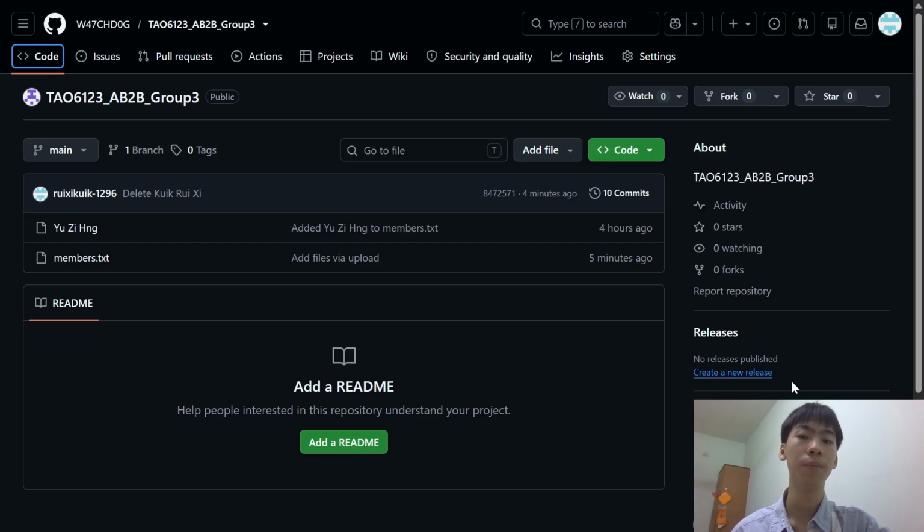GitHub allows team members to collaborate online. In this project, the repository was created by the group leader and collaborators were added. Team members can clone the repository, make changes, commit their work, and push updates to GitHub.